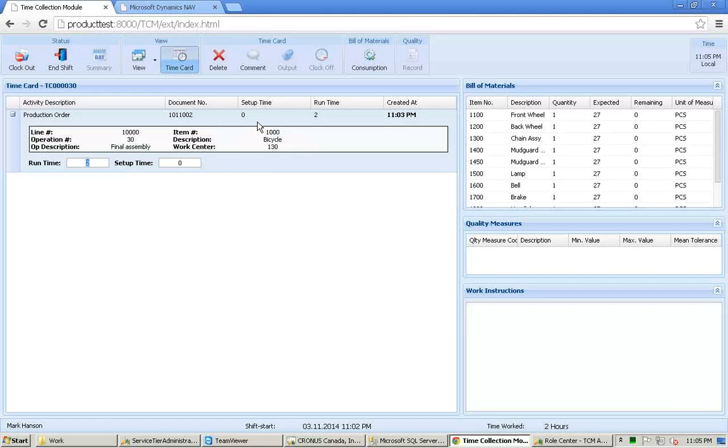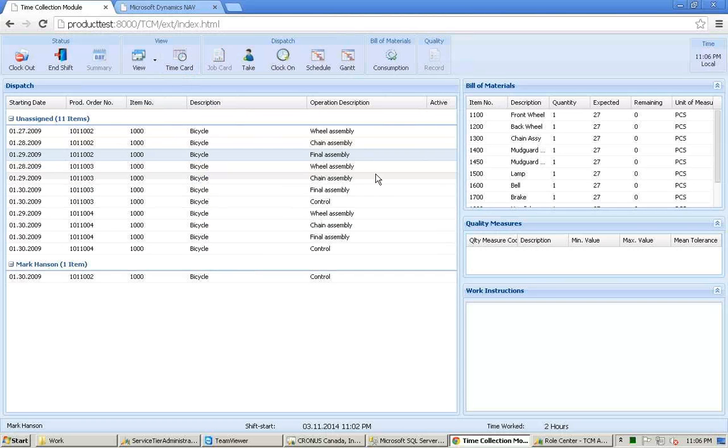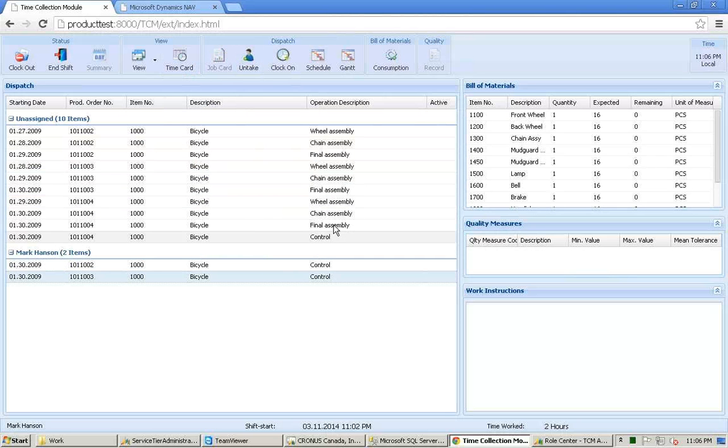When the user is done entering time, again, with the barcode scanner, they would just scan the barcode. Otherwise, they could come back into the dispatch list, choose another item to click on, and clock on to that item. You'll notice we can also do assignments. So if an employee wants to assign work to themselves, he can select a particular operation and take that operation, and it adds it to his dispatch list.